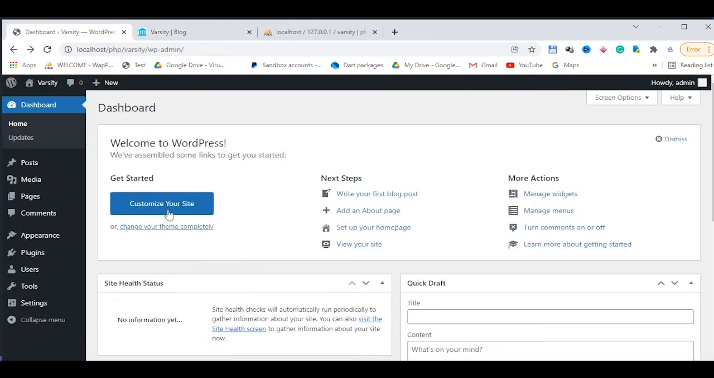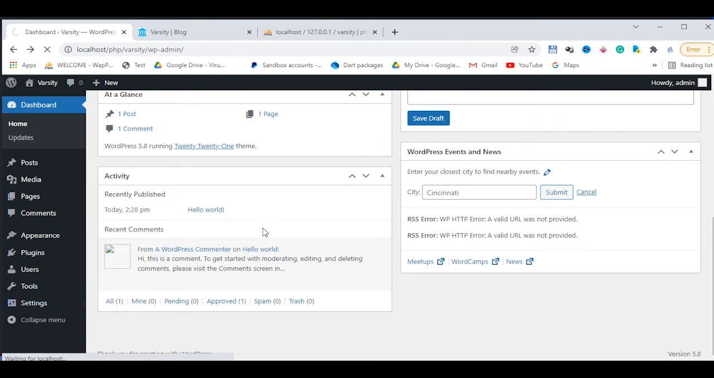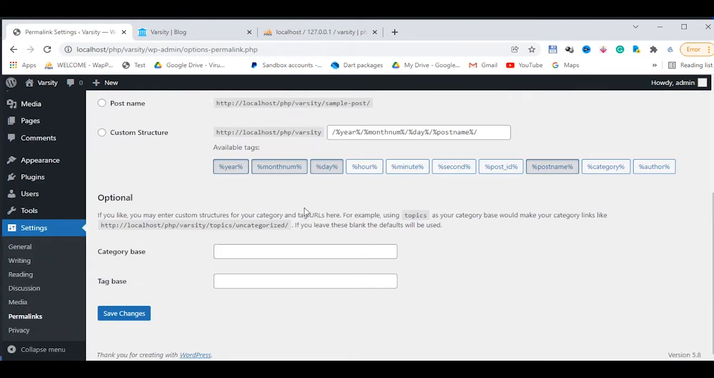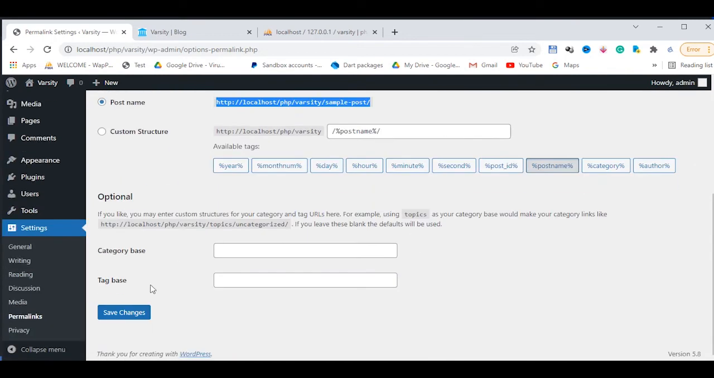So let's start. So first off, let's start by setting up the link. First, we set up the link so that they are more user friendly.